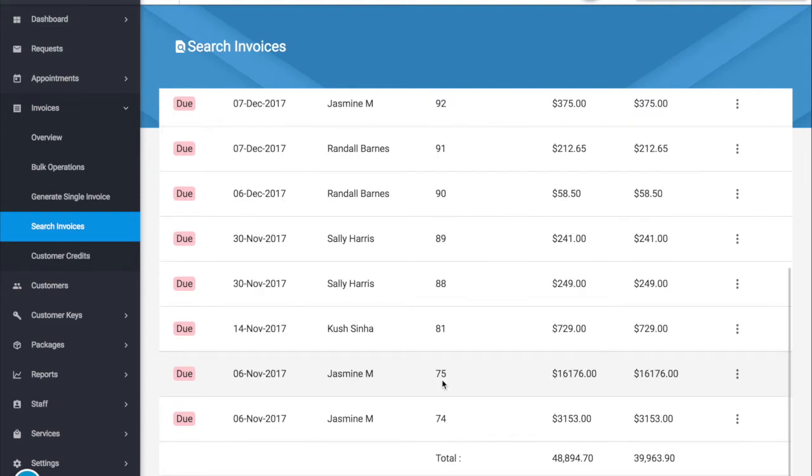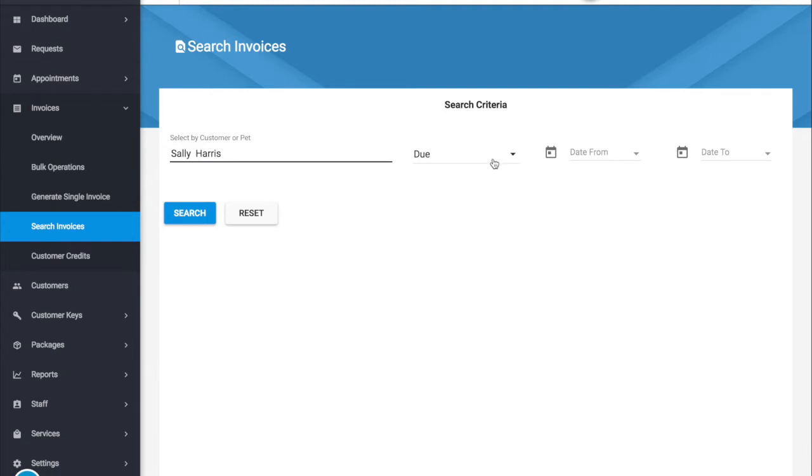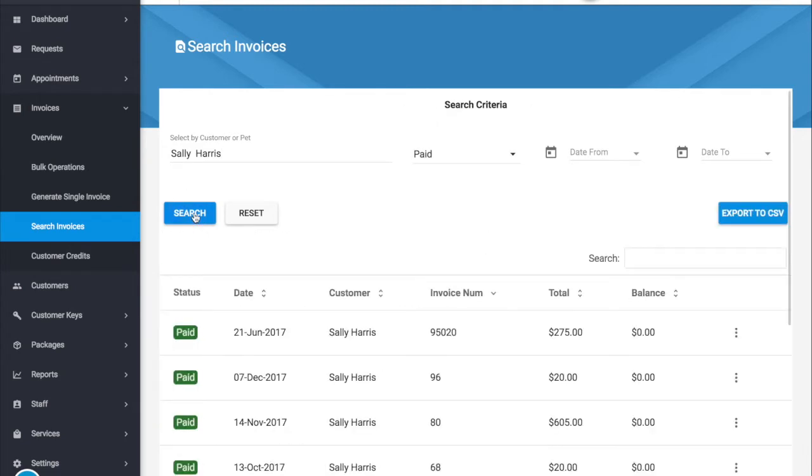So it was appointment number 80. So if I go and select for this particular customer's appointments that have been paid, this was appointment number 80. Now it is showing that it is in paid status. So that's it for invoicing. You can search for a particular customer just by status or for a given date range. And if you want to do more with the data, you have the option to export this data as well.